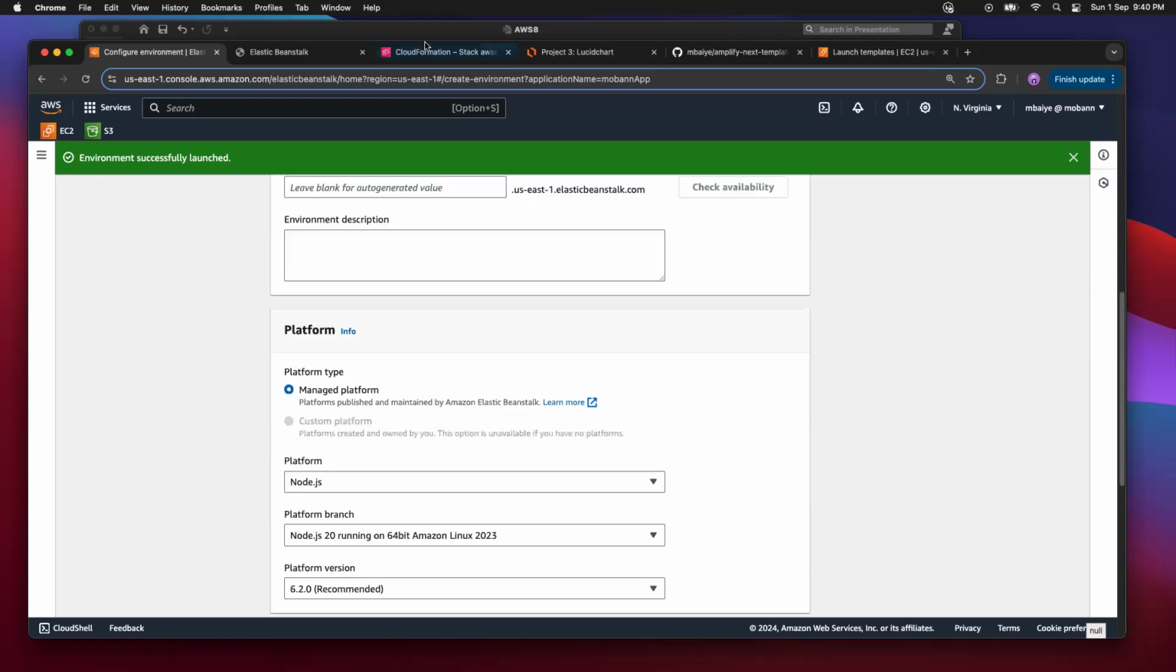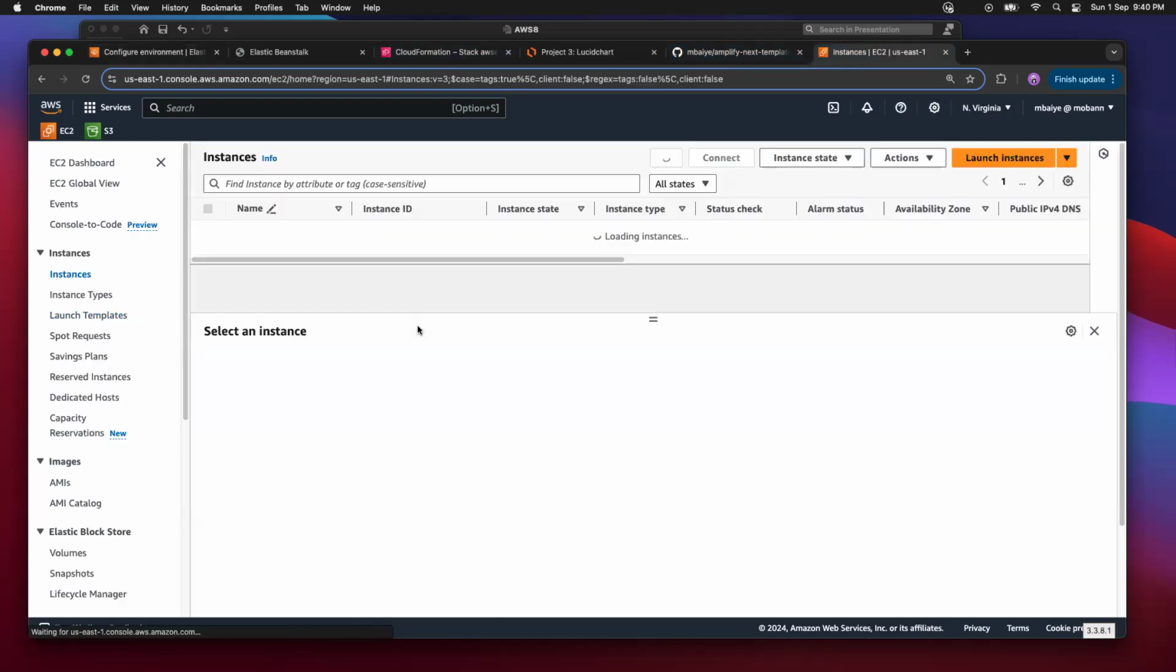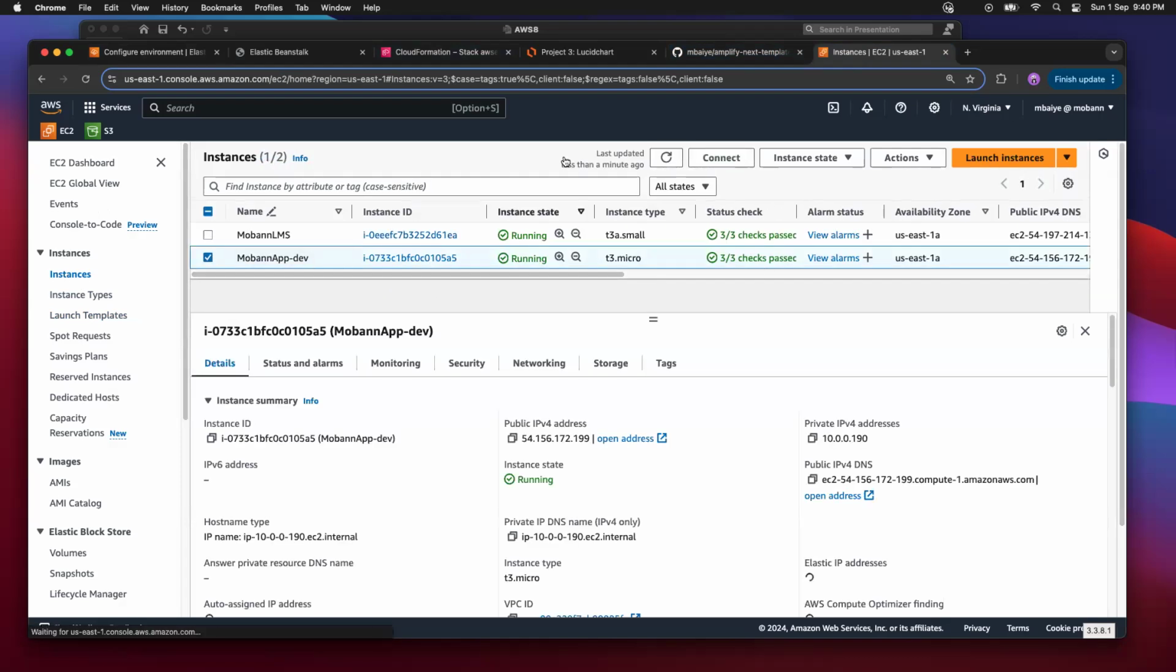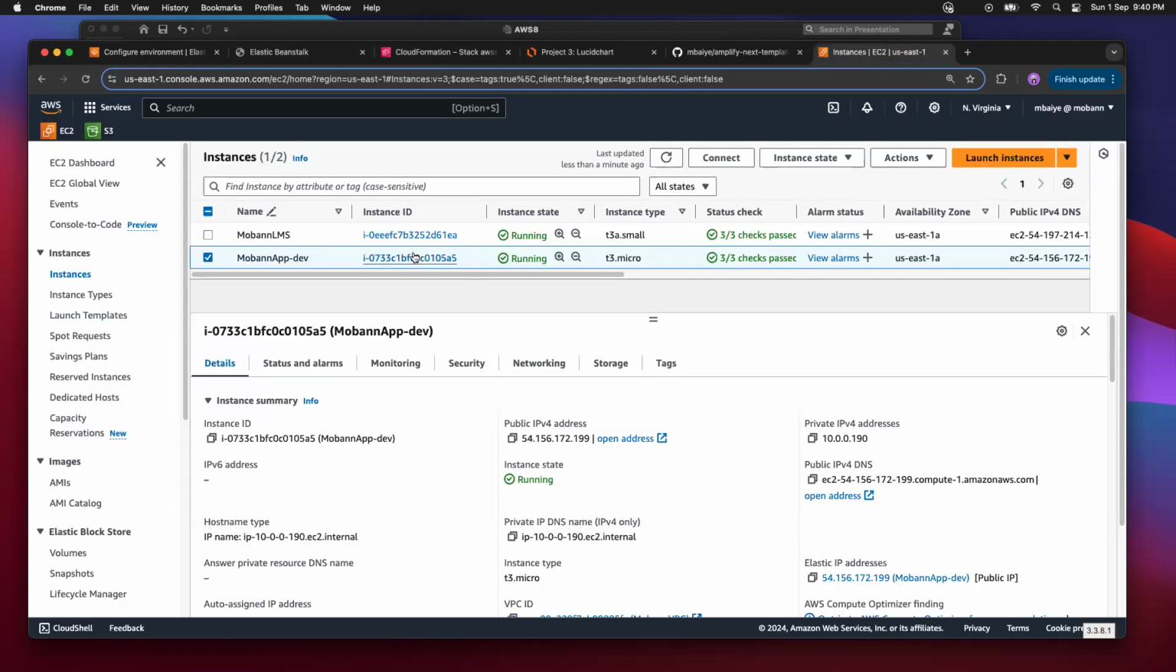So in a nutshell, if I come to my EC2 now, I should see an instance running. Yeah, so this is the mobile app. This is the instance that is housing this particular application. And the beauty is that you have access to it. You can decide to go into it and see where the application is sitting, and run any customized thing that you want.